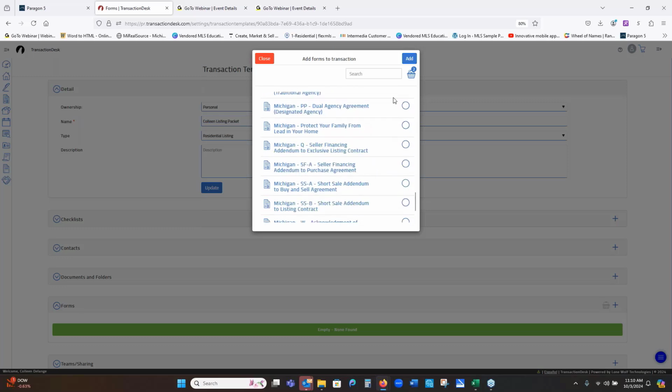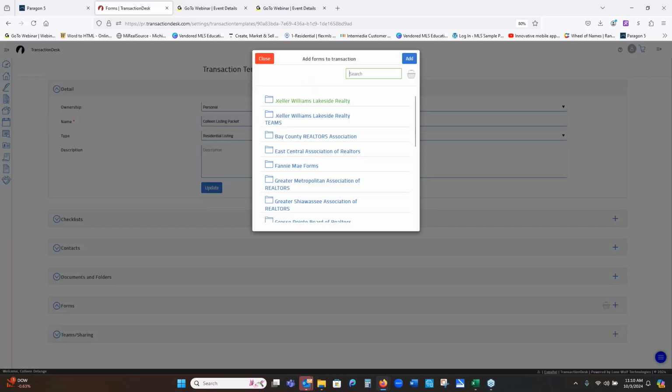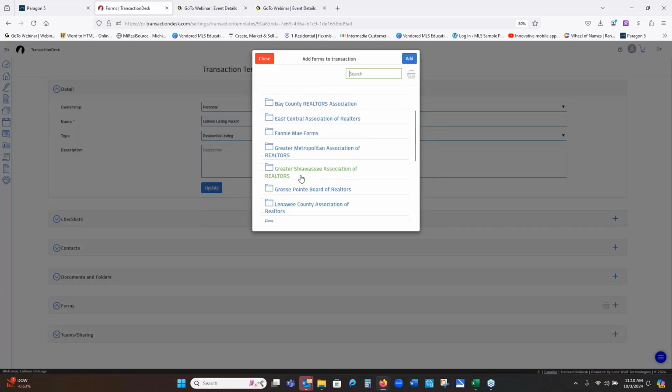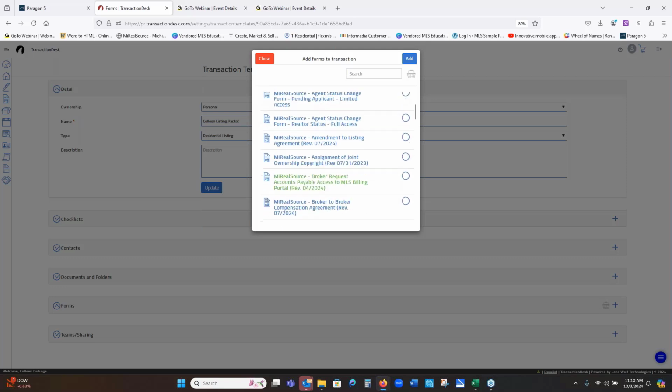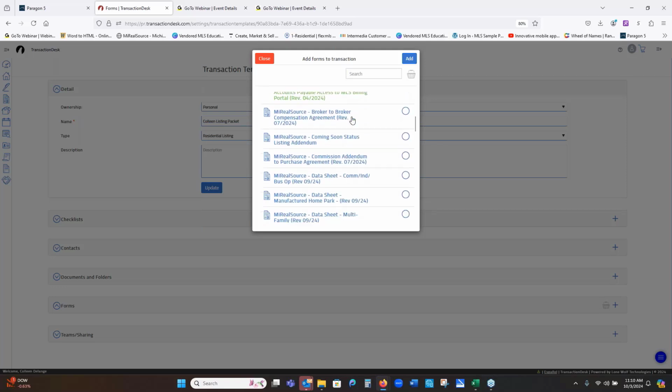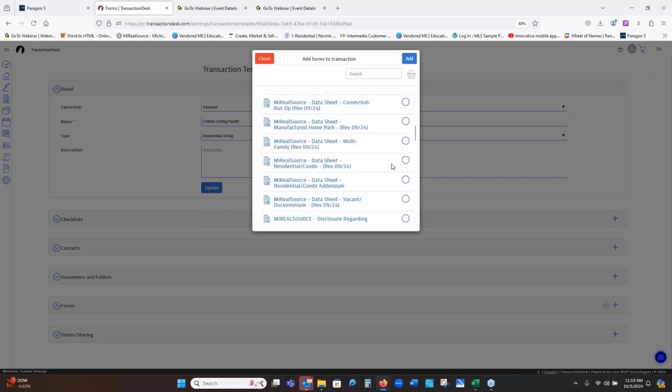So I'm going to add in all of the forms that I want. Again, if you're using some Michigan Realtor forms, some company forms, some MLS forms, make sure you have the My Real Source data form in there. All you have to do is go into that library and pick those specific forms. Once you do this one time, it is all set up for you. So I want to make sure that I have my Real Source data form, my data sheet for residential, which is going to be this one right here.